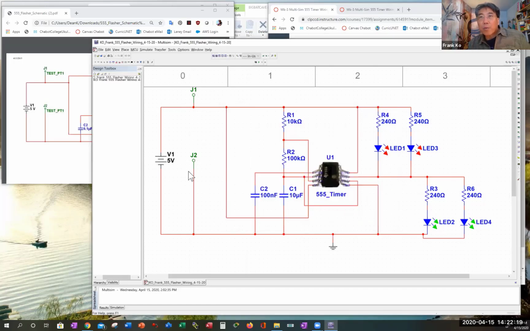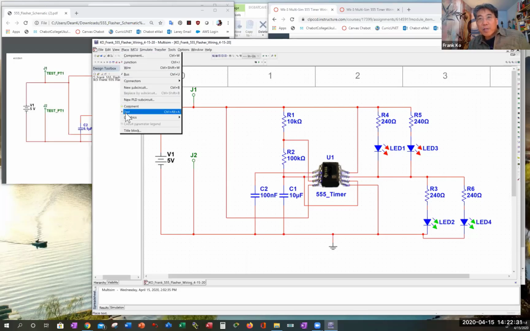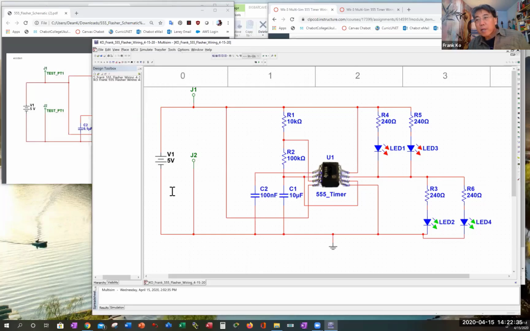Now, we're also going to bring in a text box. So we're going to place, so look at your menu structure. Place is a pull down. And I'm going to place a text box. So I'm going to go to text. I'm going to click text. And then somewhere I'm going to click, and it forms a text box.